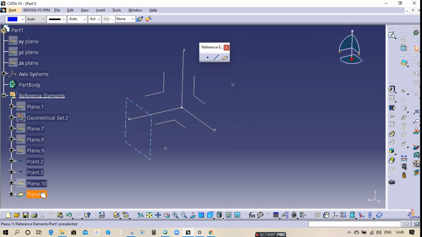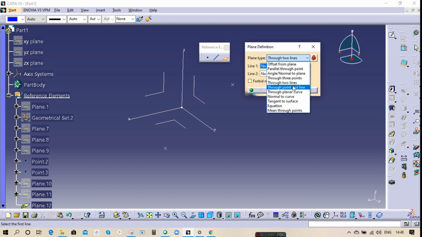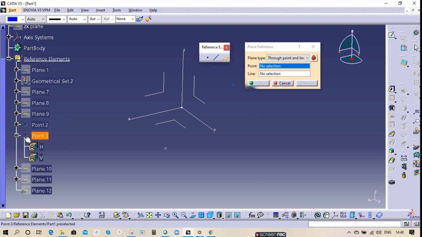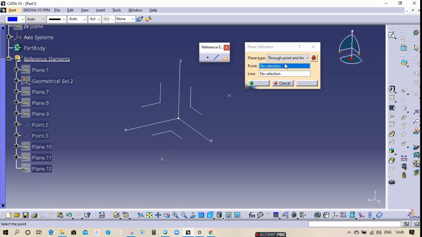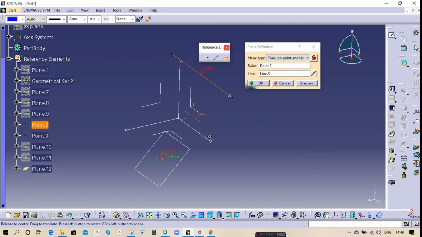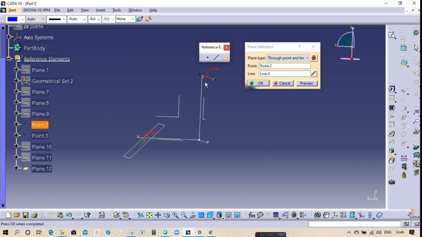So the next option is through point and line. So our point is here. So through point and line, we need a point here and one line. I'm selecting this one. My reference is, my plane is that one. See, exactly it will take in this direction.